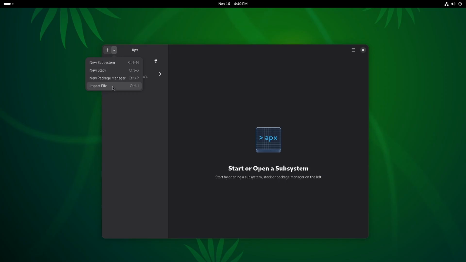And also you can import files. So any file configuration you can import, and then you can install this here. So it will install the package manager, everything, the configuration file, I think, with the configuration for the package manager, stack and subsystem. You can do it from here.